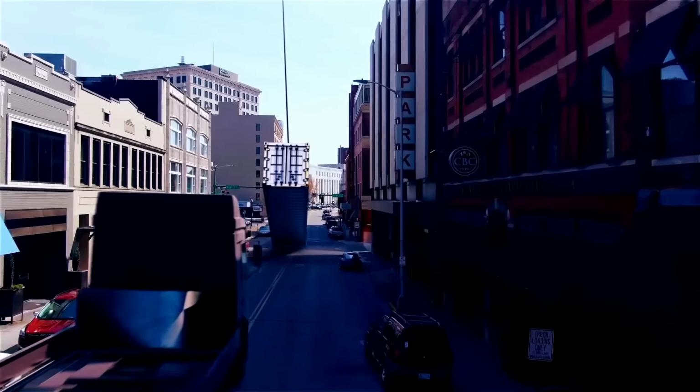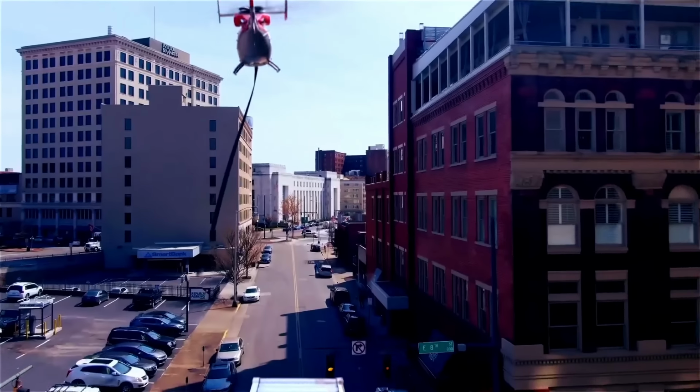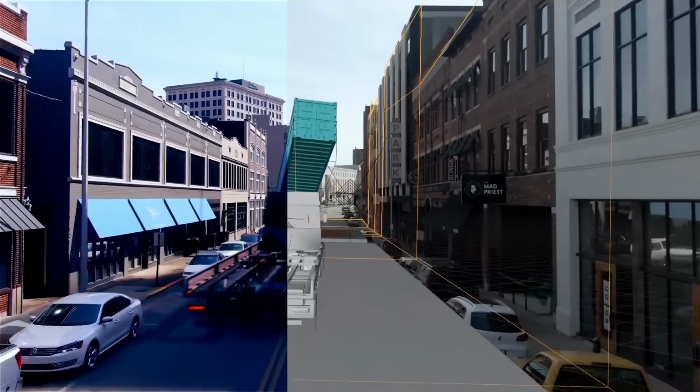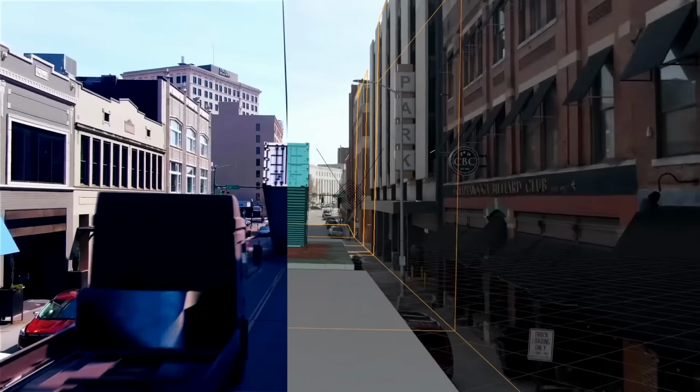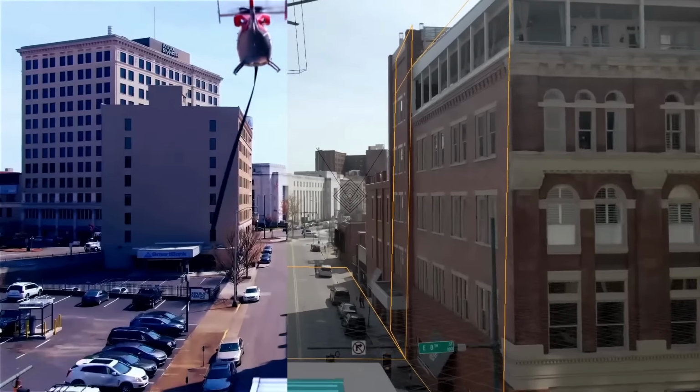Okay, today we are going to create this effect. Not everything, but how did I lift the container by helicopter and drop it again?